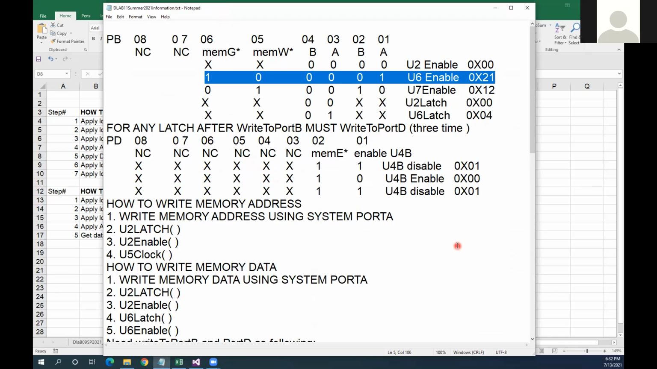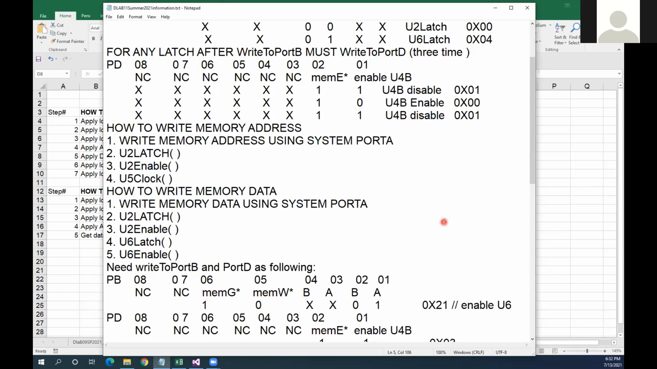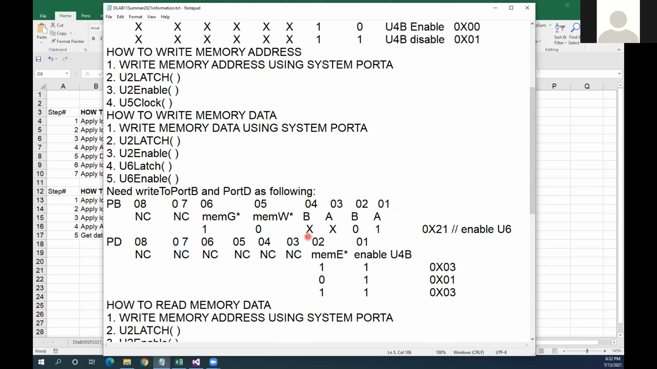Now on the top here, you're saying U6 enable 0x21, right? That's what we need to change. Now if you go down, when you write to port B, you changed that one to 21, because last time when we did the class it was 0x20. So you change it to 0x21. Okay, all right, thank you.